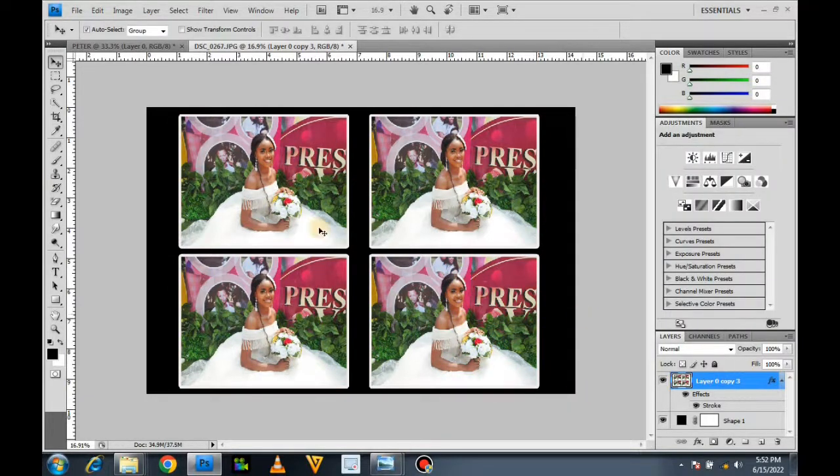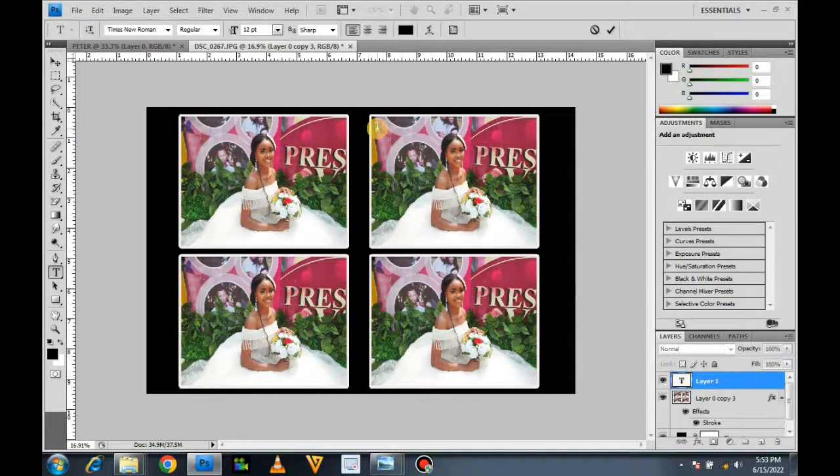Okay. Now we can add a text to this. Let's go to the text tool. Click on it. Come here. Click it. Let's say Bride. Now let me increase the font size. Ctrl T to free transform. I'm increasing the font size. Okay.